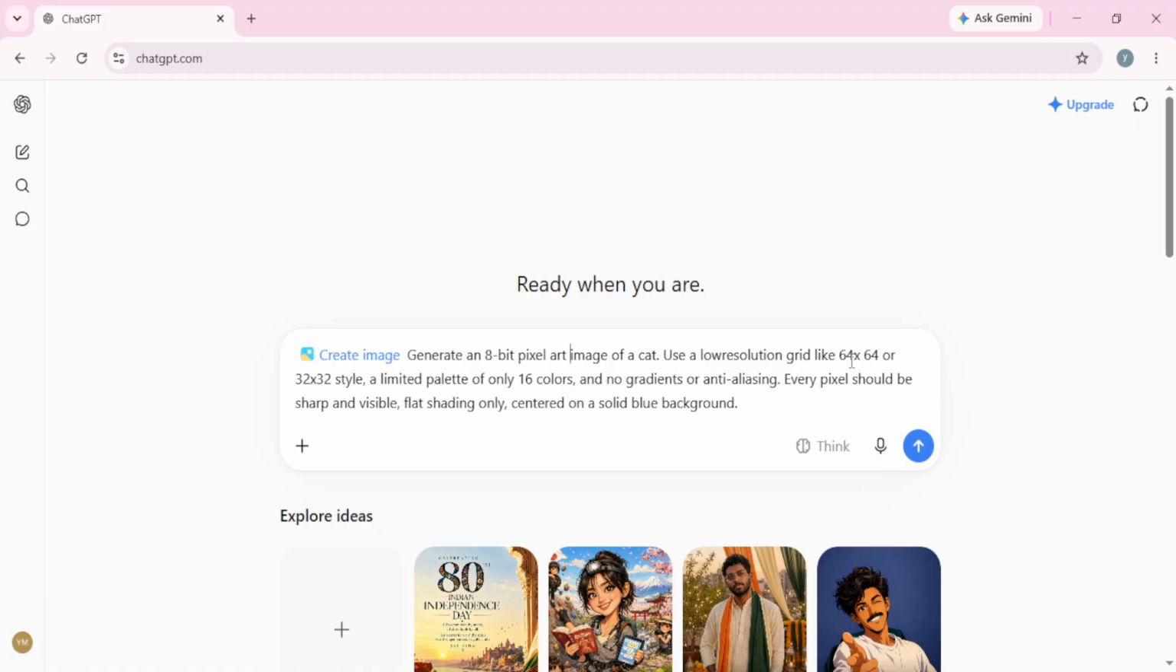For instance, a great prompt would be something like, "Generate an 8-bit pixel art image of a cat. Use a low-resolution grid like 64 by 64 or 32 by 32 pixels. Please limit the palette to only 16 colors and ensure there are no gradients or anti-aliasing."